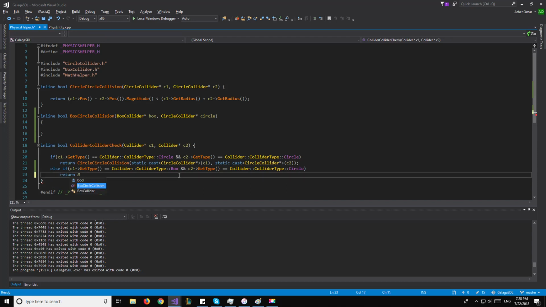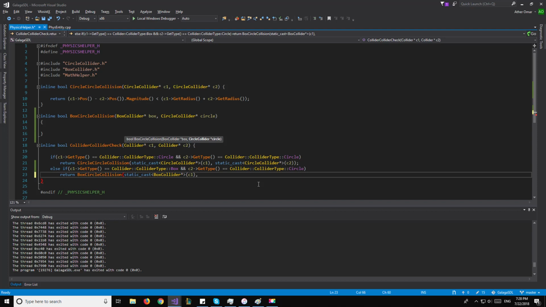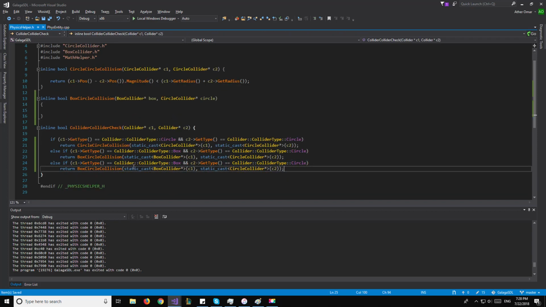So we can return BoxCircleCollision of a static cast into a BoxCollider pointer, which is C1, since our C1 is our box, and the other one will be a static cast into a CircleCollider pointer, which will be our C2. And that covers the case where C1 is the box and C2 is the circle. So what if it's the other way around? All we need to do is pretty much replace these two, or flip them. So we can just copy and paste this one. Now we can say if C2 is the box and C1 is the circle, we want C2 to be passed in as the box and C1 to be passed in as the circle. And that will be it for our if statements right here.